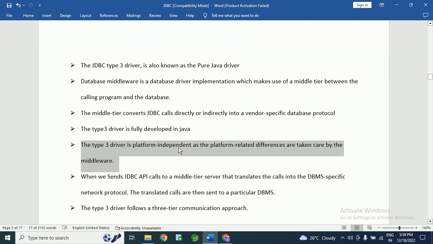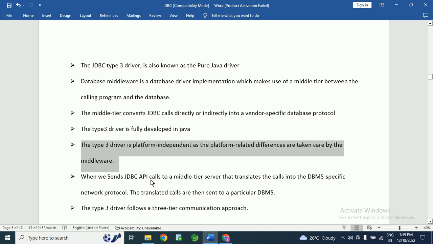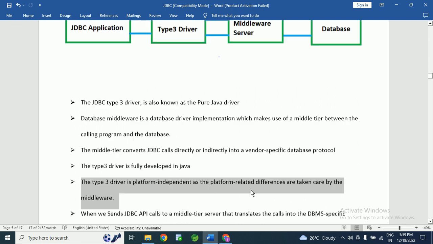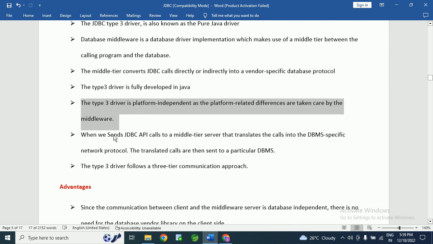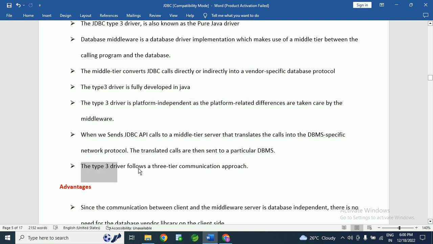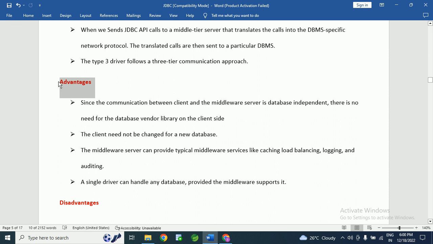Because it does not directly interact with the database, the Type 3 driver is platform independent. When we send the JDBC API call to the middleware server, it translates the calls into the DBMS specific network protocol. The translated calls are then sent to the particular DBMS. Basically, when we send the request from the JDBC application, the Type 3 driver internally uses the middleware server, which will convert these calls into database specific calls. The next point is that the Type 3 driver follows the three-tier communication approach to interact with the database.